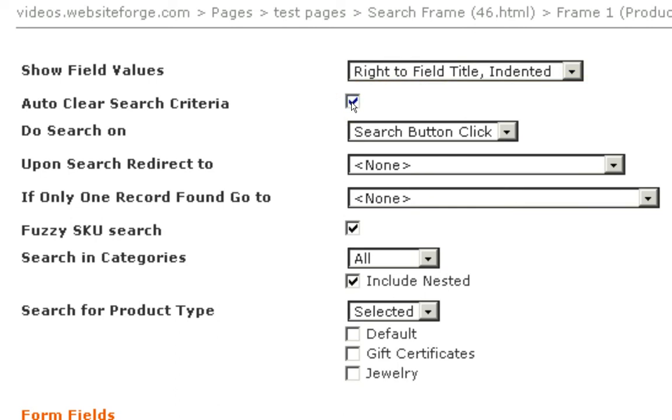Auto clear search criteria clears the search box after somebody does a search. Do search on is either asking you if you want to have a search button to click, or if you want it to start searching as soon as they click a drop-down change. We're going to leave it on search button click.